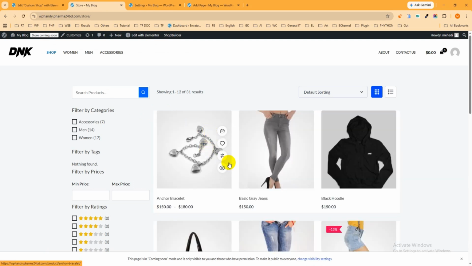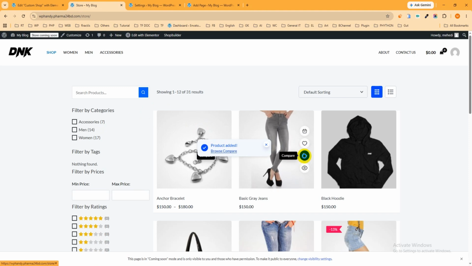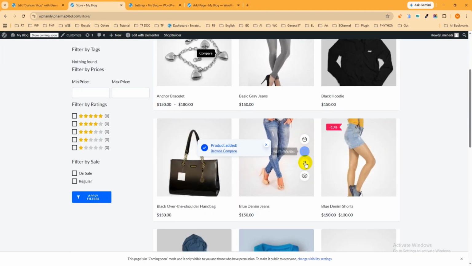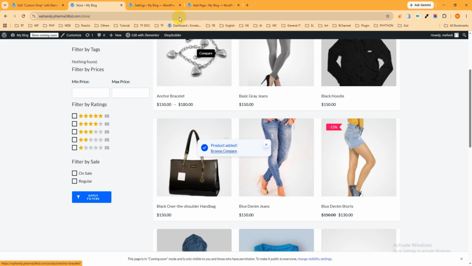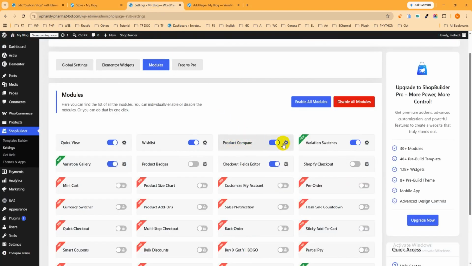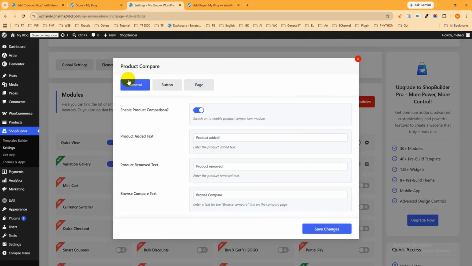That's great. Now click here compare and I want to compare it. Okay, scroll down. Now click here browse compare, and if you want, you can change this text, product added and browse compare. So again go to the settings panel and product compare, then the general, you can see product added. If you want, you can change the text from here, product removed and browse compare.